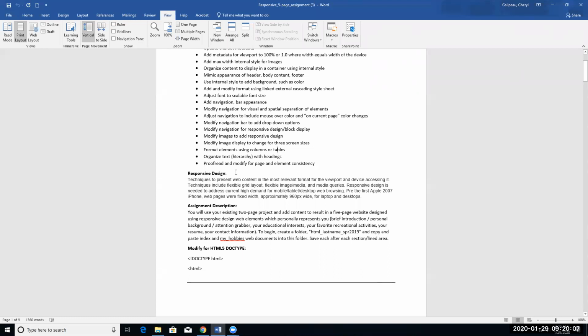Responsive design is techniques to present web content in the most relevant format for the viewport, so the device accessing it. Techniques include flexible grid layout, flexible image media, and media queries. We're going to be using media queries in our examples for this project. Responsive design is needed to address current high demand for mobile, tablet, desktop web browsing.